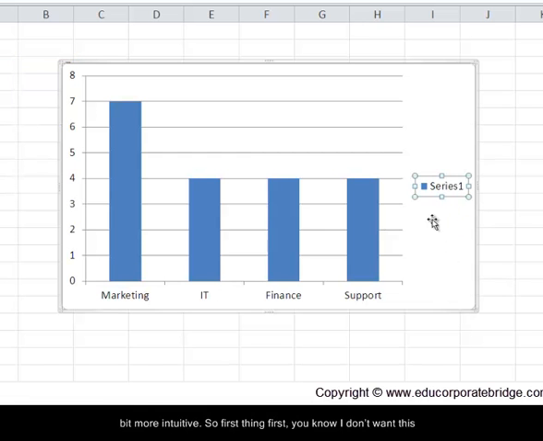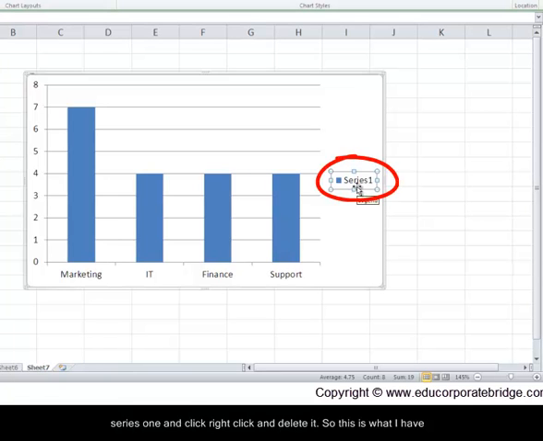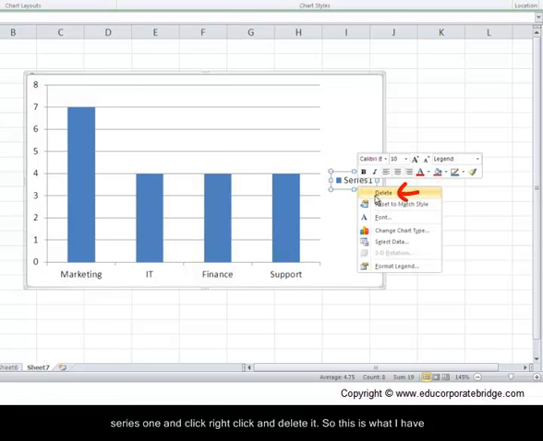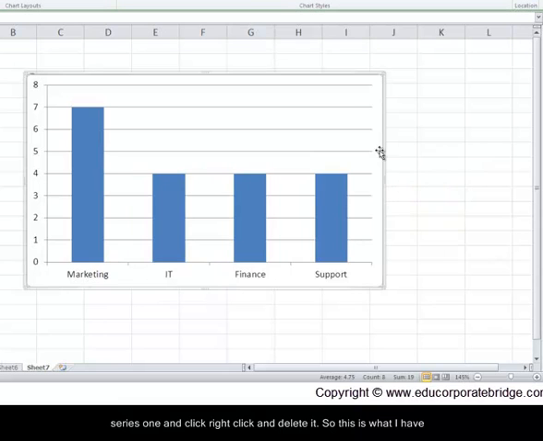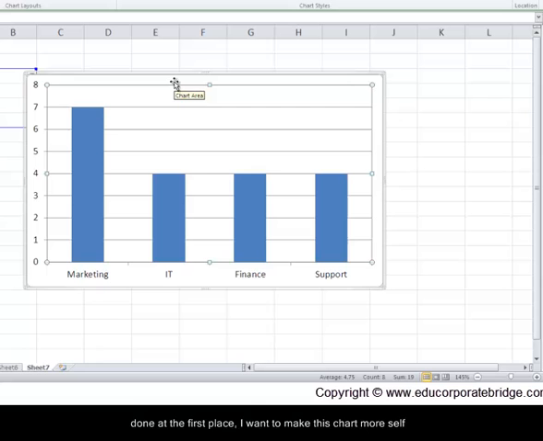First thing first, I don't want the series 1 on the right hand side, so what I do is I can select the series 1, right click and delete it. So this is what I have done in the first place. I want to make this chart more self-intuitive.